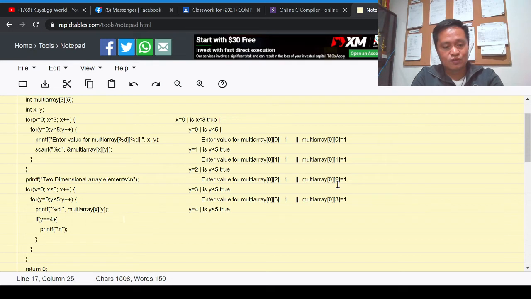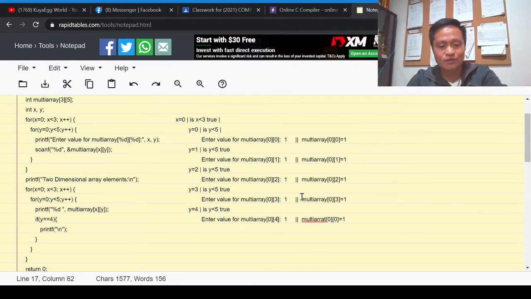Now since the condition is true, perform this loop, right? So it will display the same. Instead of 03, it is now 04. And assuming we entered 1, right? By the way, we'll try to change this to y. This is now 4. And if we enter 1, when we press enter, our variable multi-array 04 contains 1. Okay, and it goes back.